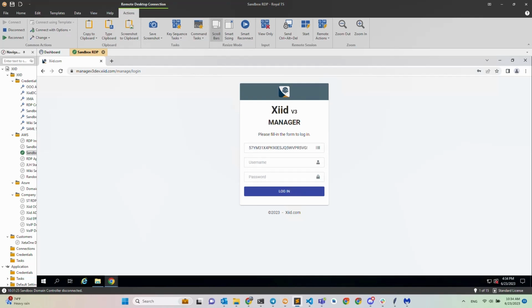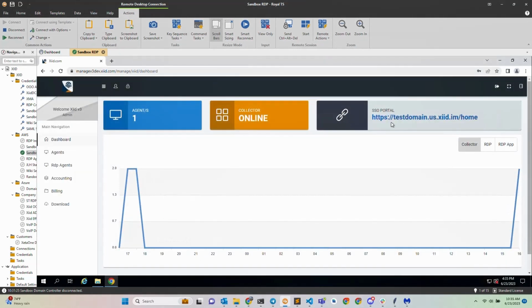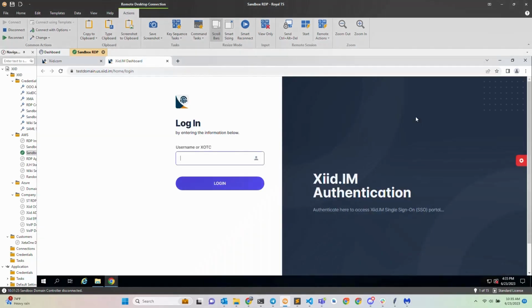So our third example is going to be through the single sign-on portal. The first thing we're going to do is log into the management portal so that we can get the URL for our single sign-on portal. Once we log in, you'll see on our familiar management portal dashboard, there's this SSO portal link right here. Let's go ahead and click this link so we open up our SSO portal.